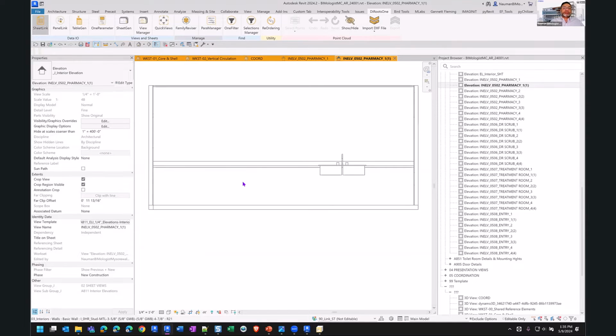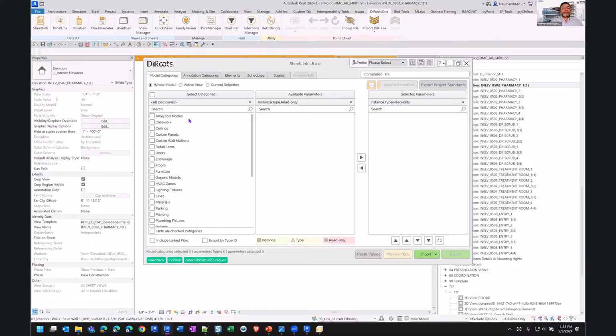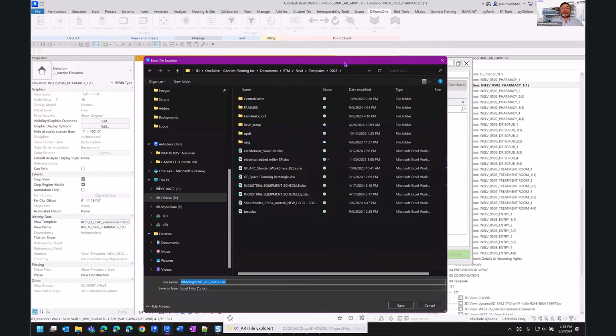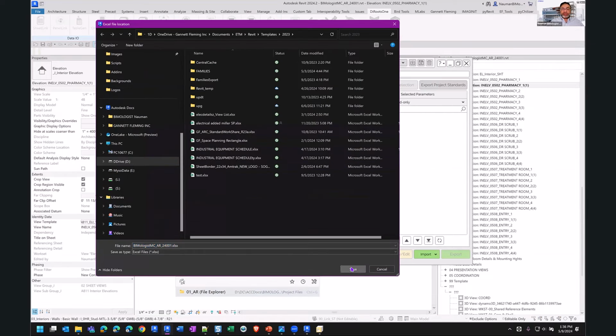That SheetLink tool allows you to basically dive into your database. Pretty neat stuff. You can export this out, edit it in Excel, and bring it back in. It does allow you to export some of the project standards. So if I export these standards, you can export it to Google Sheets too. But I'm just going to save it here.